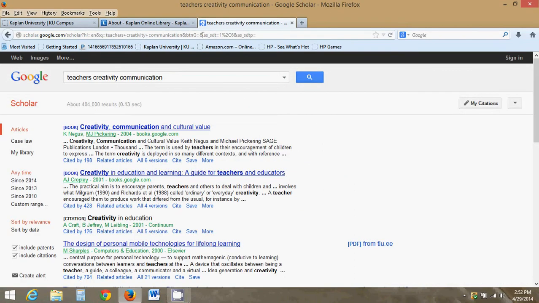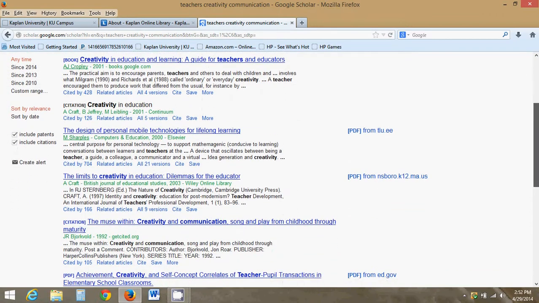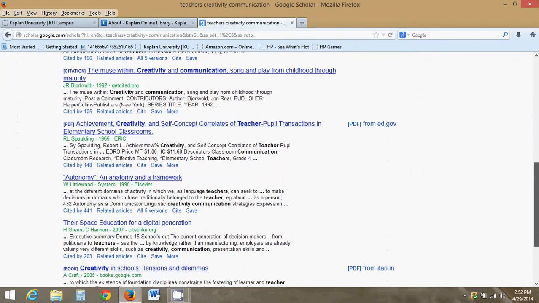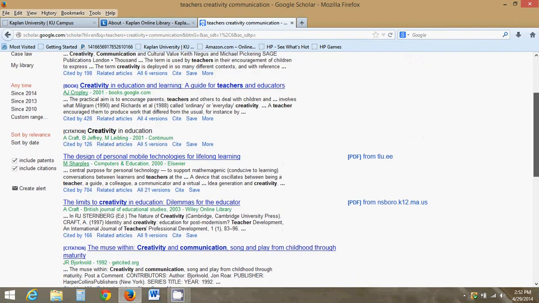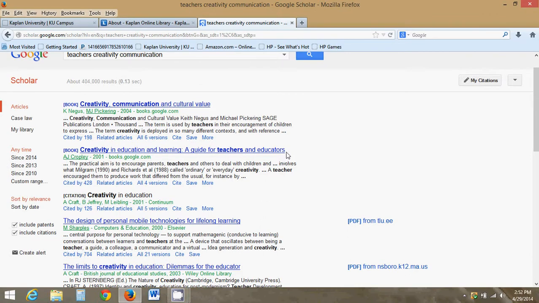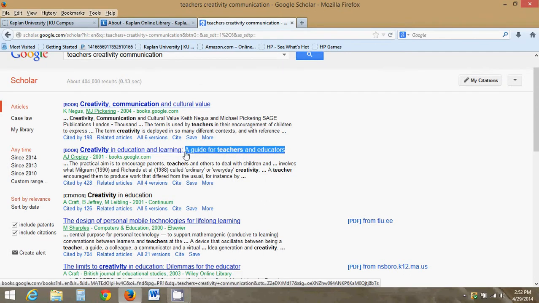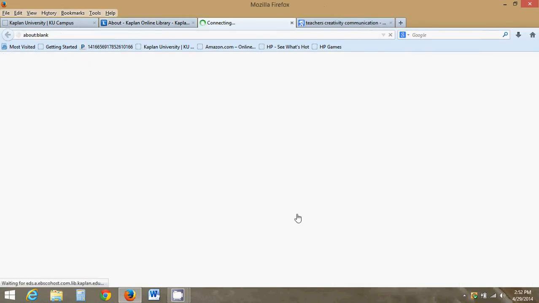And I have several sources that have popped up. Now, what I have learned from using Google Scholar sometimes is that we find sources that actually end up costing money to access them. So one of the things I like to do is actually copy a title and put it into a search here at the KU library.